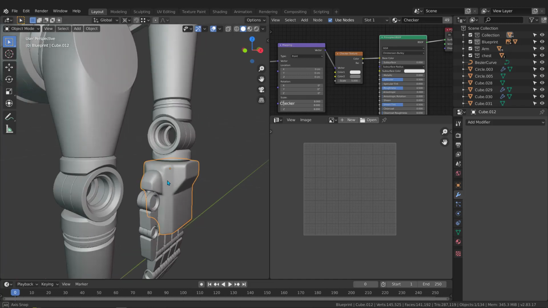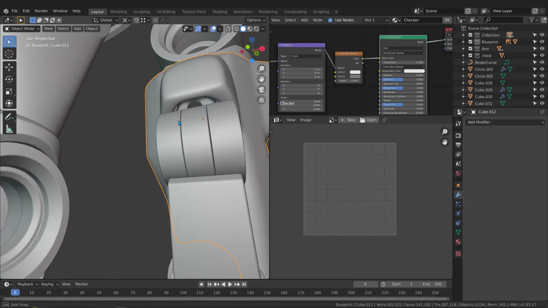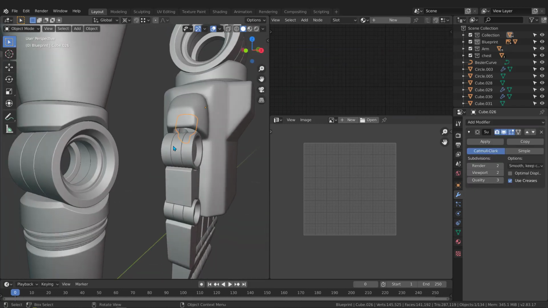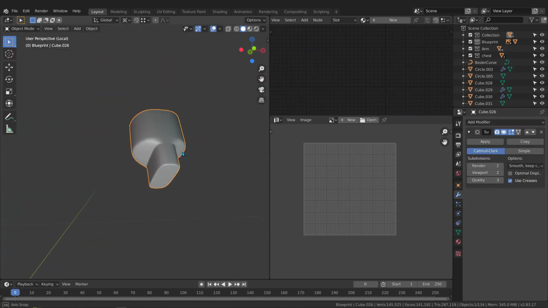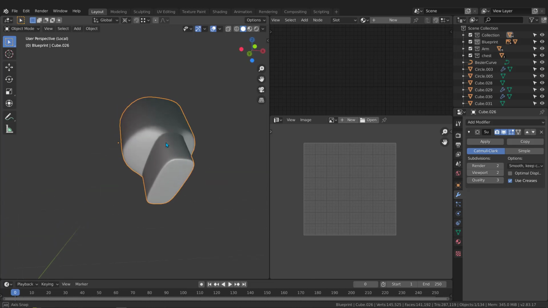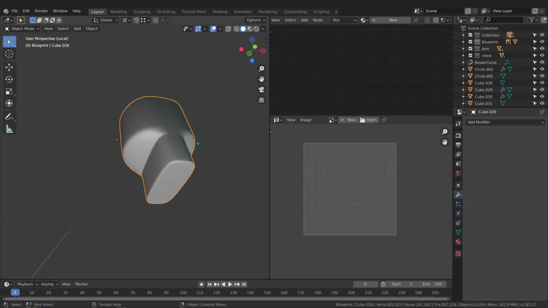Hi again. Let's start with the fingers. Let's grab this piece first and hit slash to isolate it. And let's see how we can unwrap this piece. First, I need to apply the subdivision, I don't want it anymore.